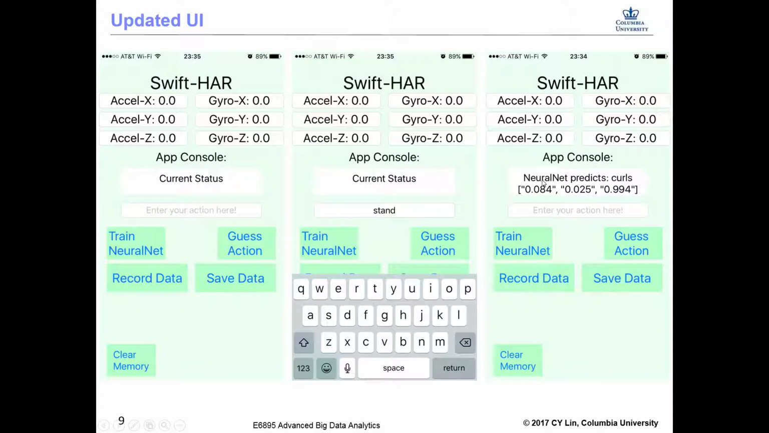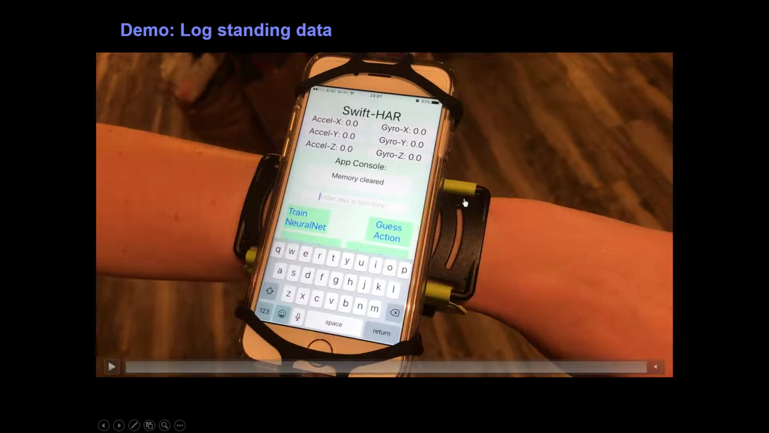So you can see here, I've trained it for standing, walking, and bicep curls. The neural network will identify the greatest number out of the 3 and match that to my action log. So here it says 0.99, greater than these 2, so therefore it should be a bicep curl. So let's look at a demo of what the app actually does.